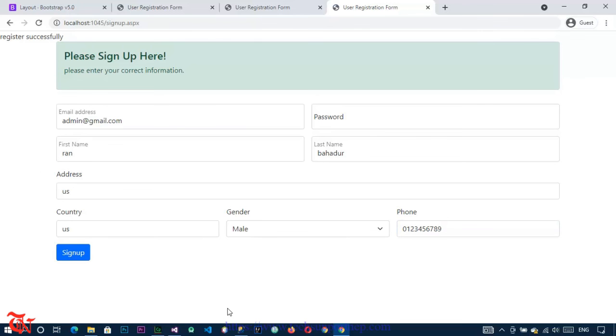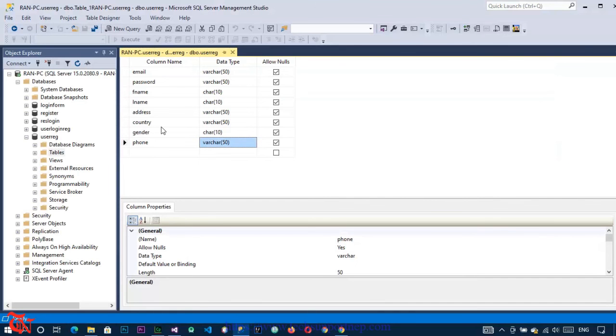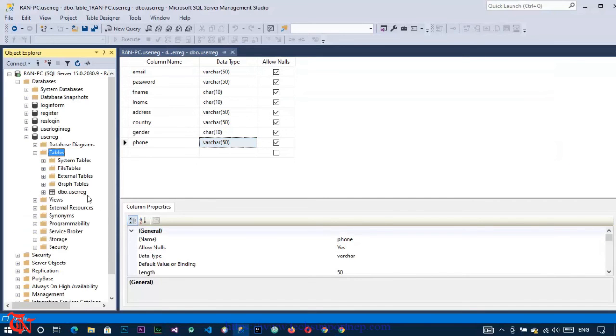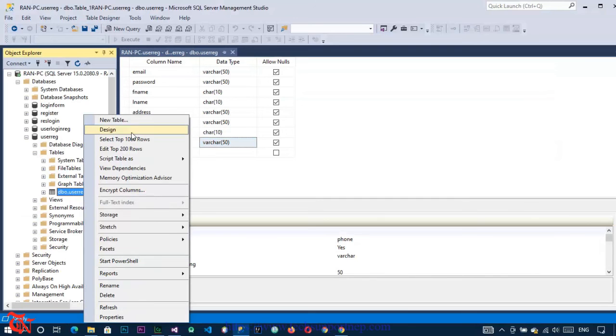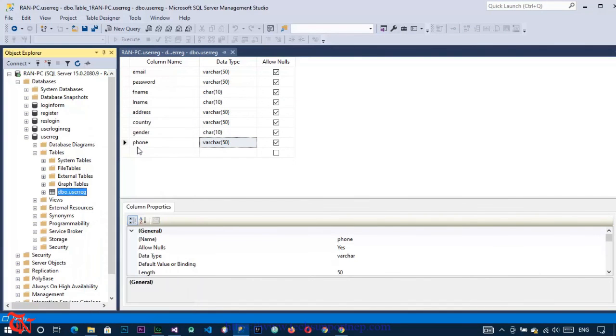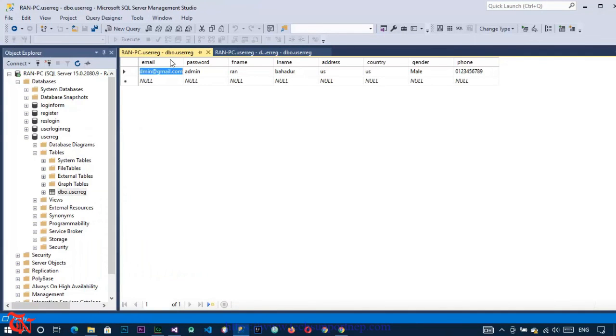There you go. Now let's check whether our value is inserted in our database or not. So expand that table, right click over the table, click on edit top 200 rows. There you go, our information is inserted in our database.